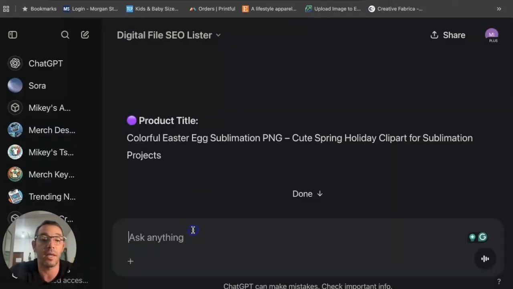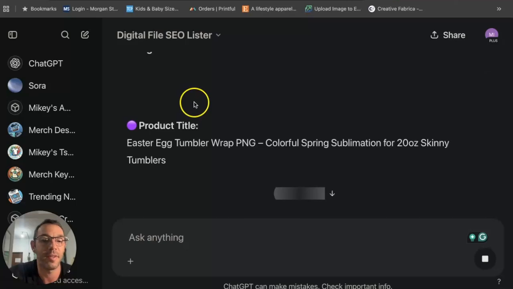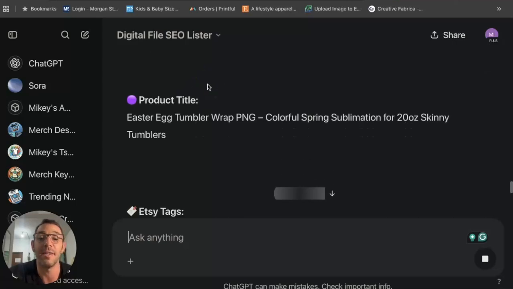Now let's go ahead and take a look at maybe a tumbler wrap. So let's stick with Easter egg tumbler wrap, and hopefully it doesn't take its sweet time like last time. Internet is not always the best down here in beautiful Mexico. Again, it's taking its time. Come on, man, messing up my video. So again, right when I hit pause, it started to go.